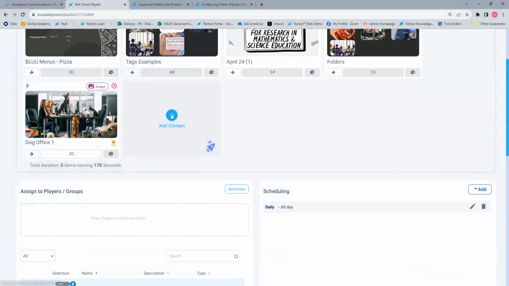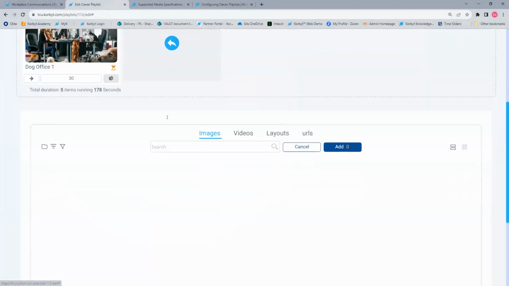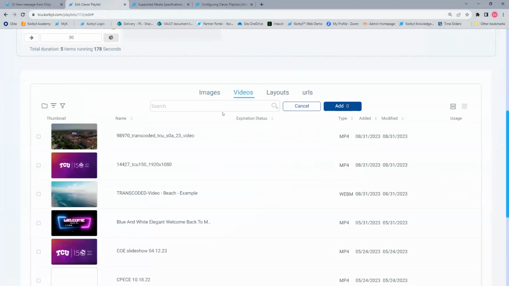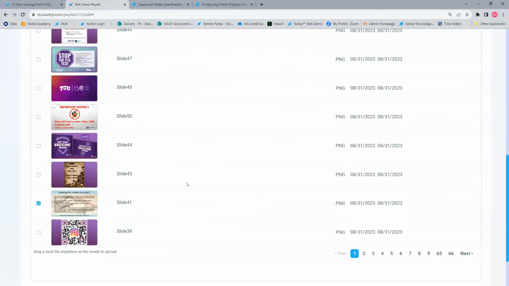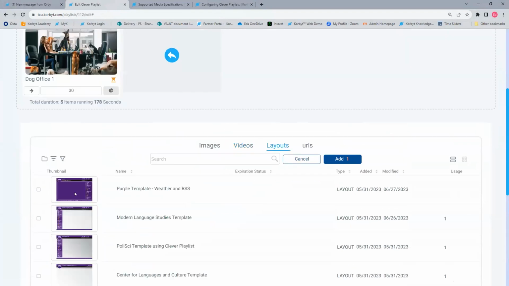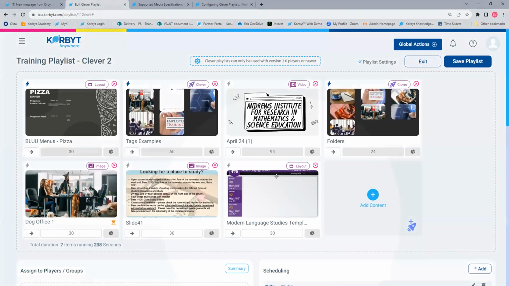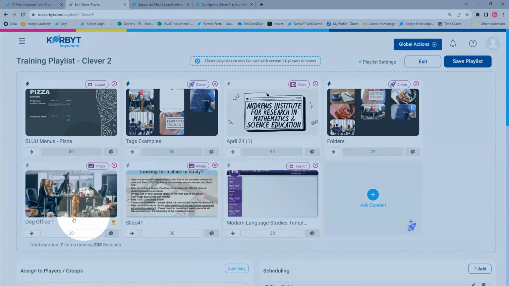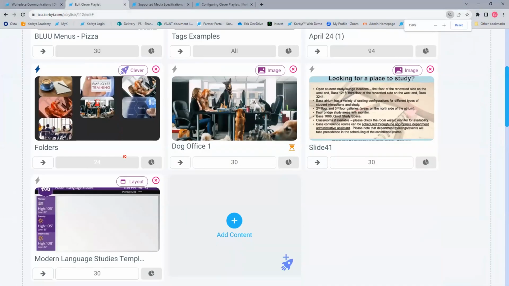Let's add some more items. I'm going to click this plus button here, and I can bring in video files into the system. I can bring in layouts. We'll talk more about layouts in a moment. URLs, images. So again, this is bringing in just individual items. Let me scroll in here.